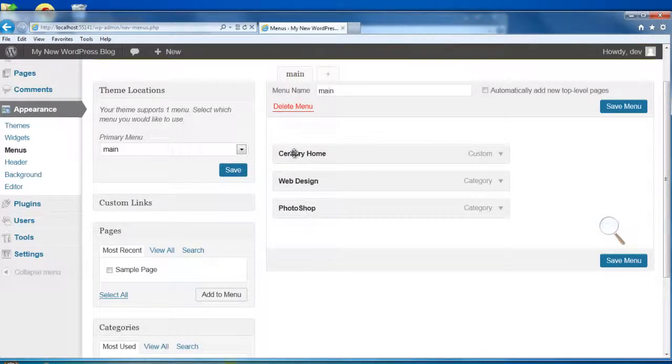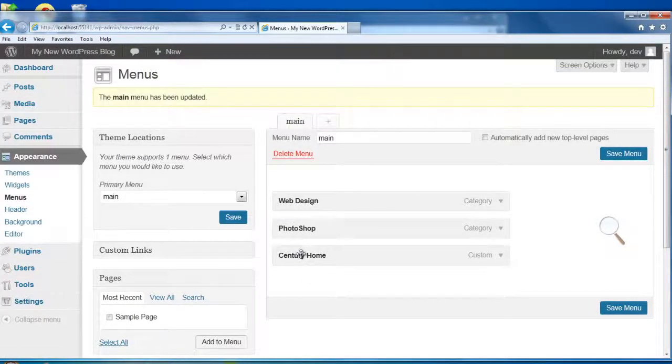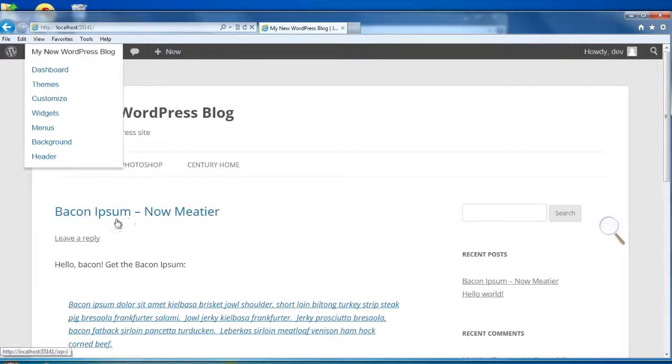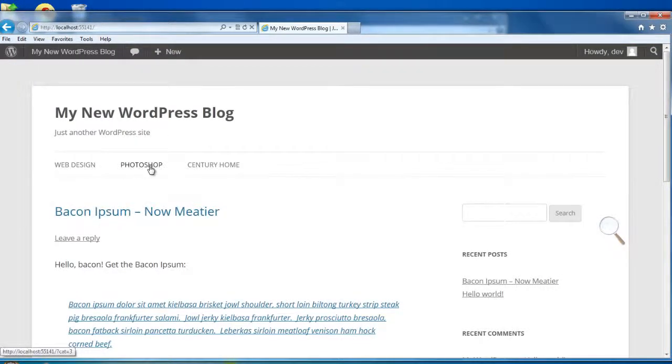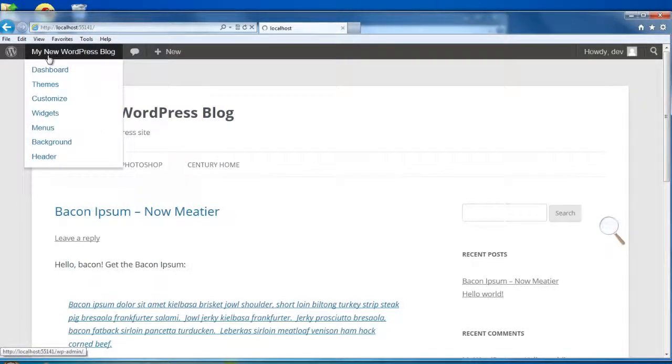Now if I think this should be at the bottom, I just drag it down. See that? And I can save the menu once I've done work on it. Notice web design, Photoshop, Century Home. Now, I don't recommend you do that, but I'm just showing you could. And let's go to the main page and just click on it. And you go to the home page. You're going to see those 3 links now. So they're in the menu, web design, Photoshop, Century Home. Wasn't that easy? Okay. And we can go back to the dashboard.